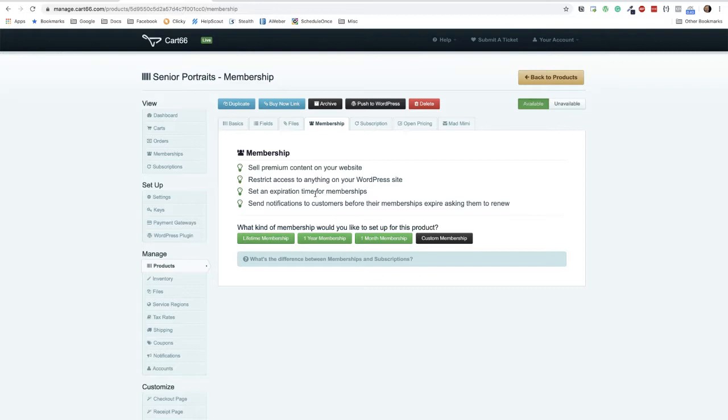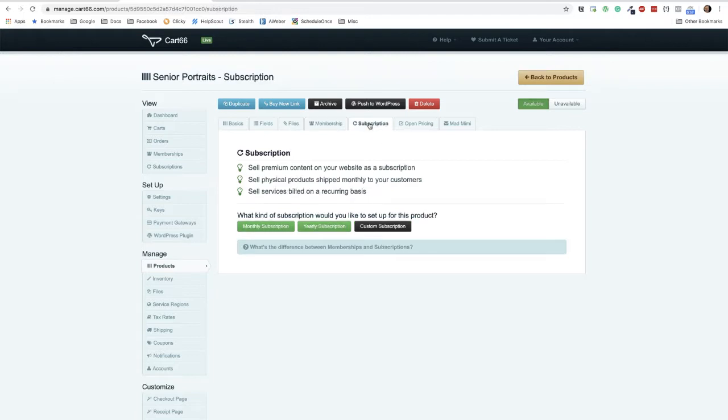The thing about memberships and subscriptions is this is all just baked right into Cart66, meaning that if you want to sell a membership product, which means they get access to content on your site and things like that, or you want to sell a subscription, which means you charge people month to month or whatever, you can do it. And it's literally one click. You can do monthly subscription, yearly subscription, or you can make your own custom recipe for how often you want to bill people.